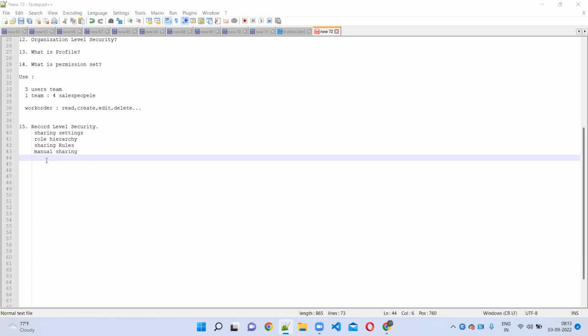Pooja madam, tell me, what is Apex sharing? Sir, I don't know about Apex sharing. Okay. Akhil Reddy? Sir, after manual sharing and before view all and edit all, Apex sharing will be there, sir. What is Apex sharing? Sir, we can only share the records using Apex programming. Through program, if you want to share a record, you can use Apex sharing.